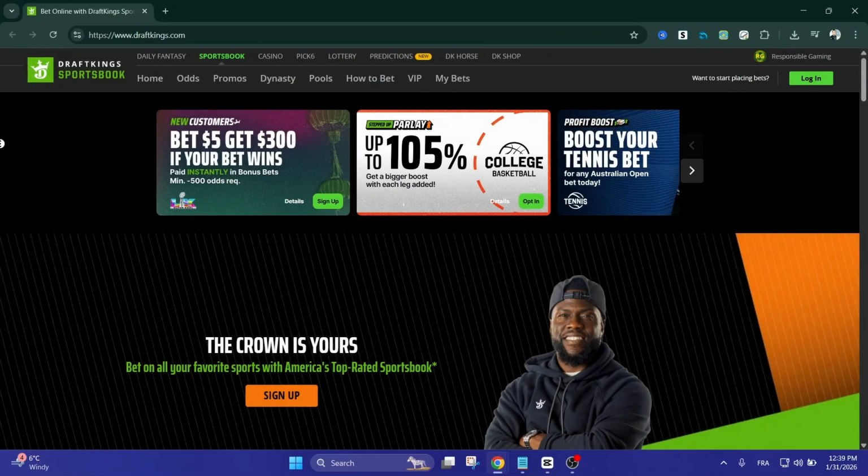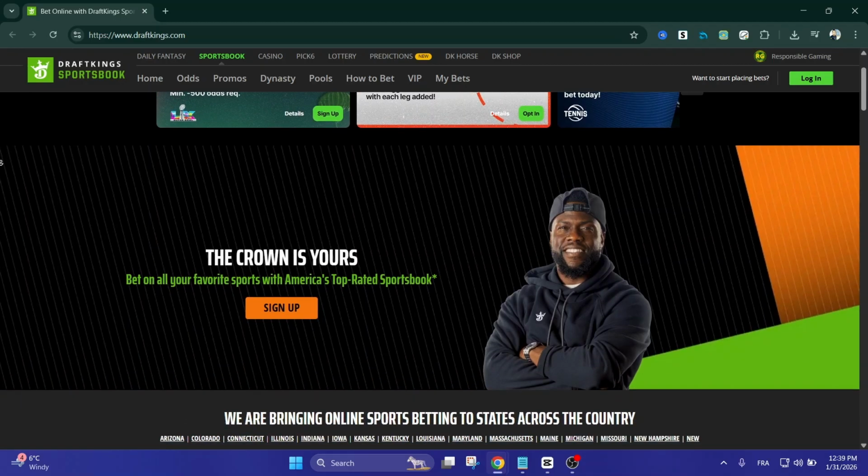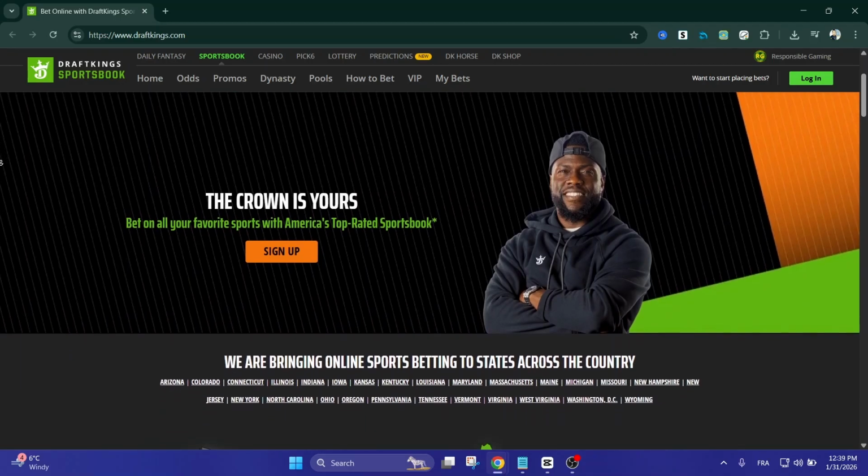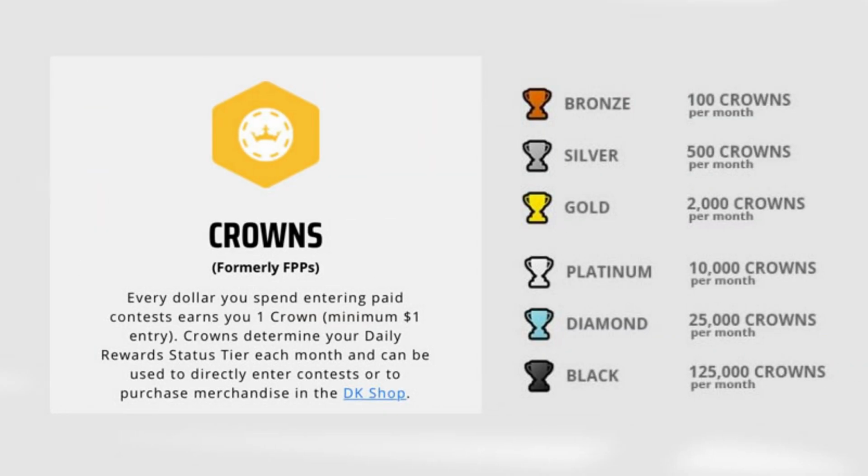Today I will show you how to use crowns on DraftKings in a simple and easy way. First, make sure you are logged in to your DraftKings account on the app or website. Once logged in, tap on your profile icon or account section. This is where you can see your crowns balance.